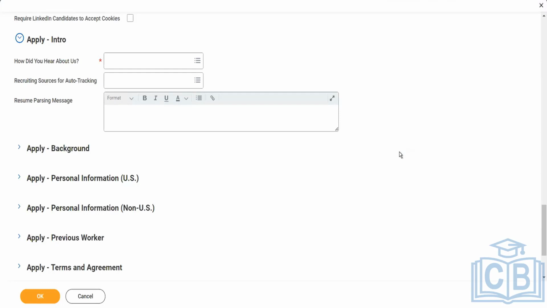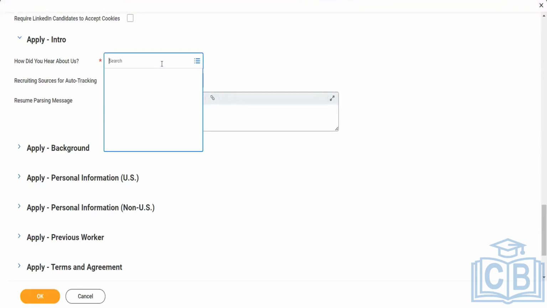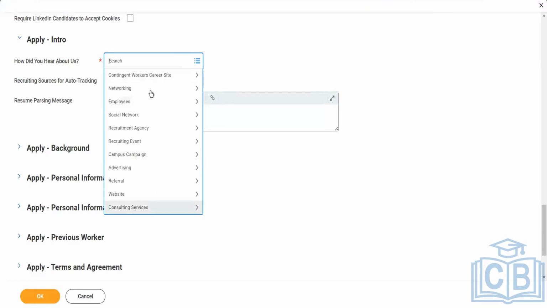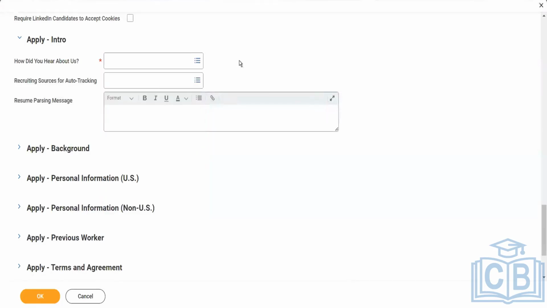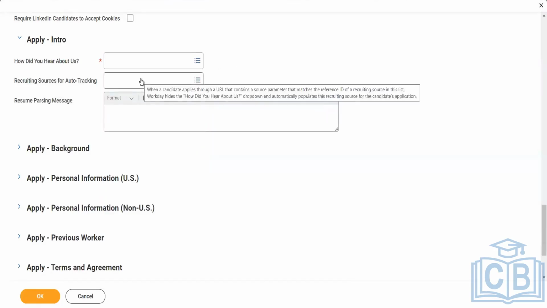Then comes here, how did you hear about us? You can mention all these details here. This question is also included on our job application template as the first question. Whichever drop-down values we choose here, similar drop-down values will be visible on the job application template also.